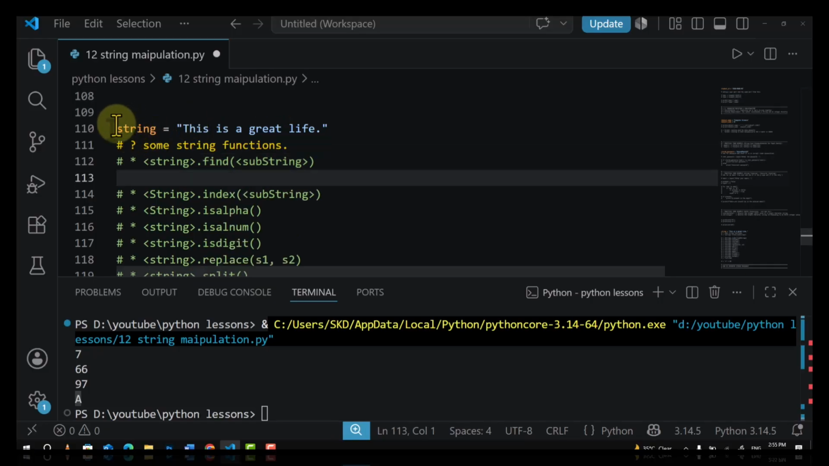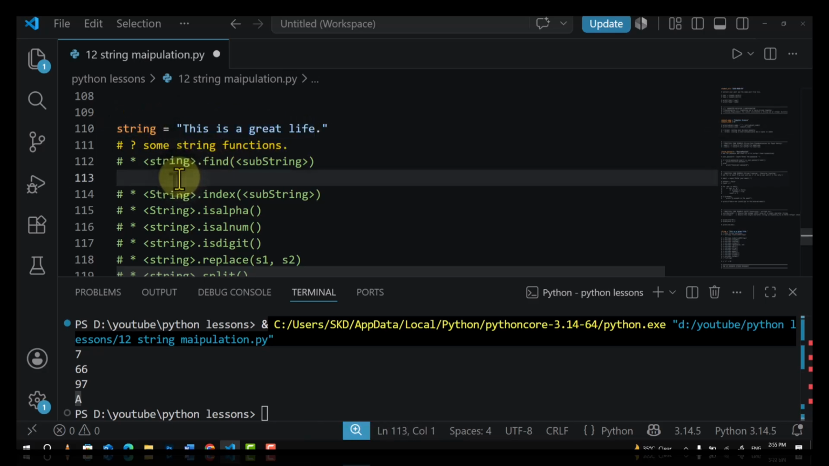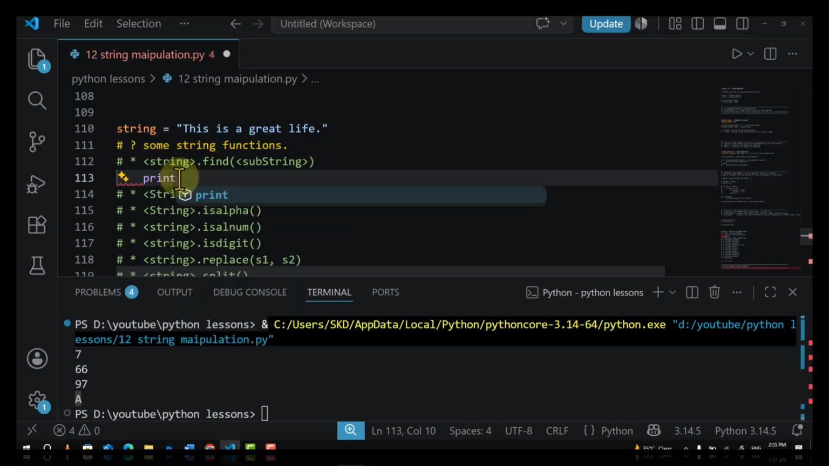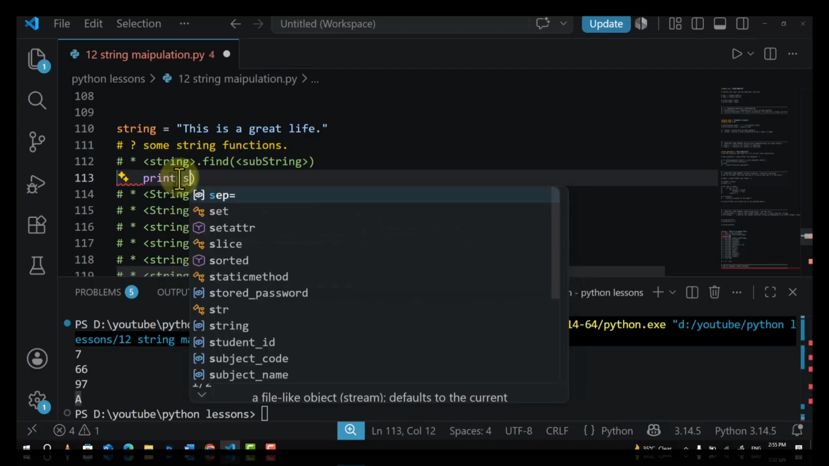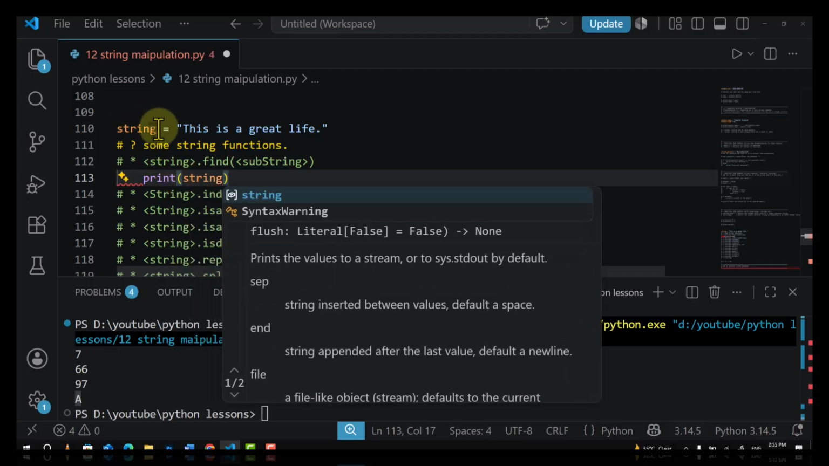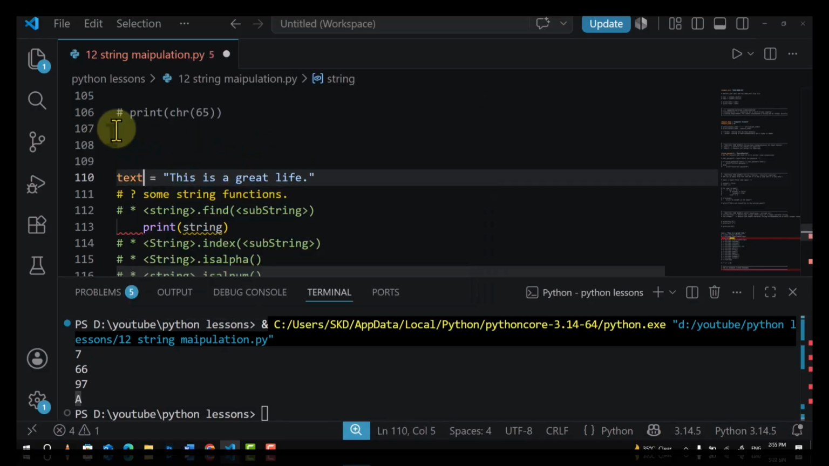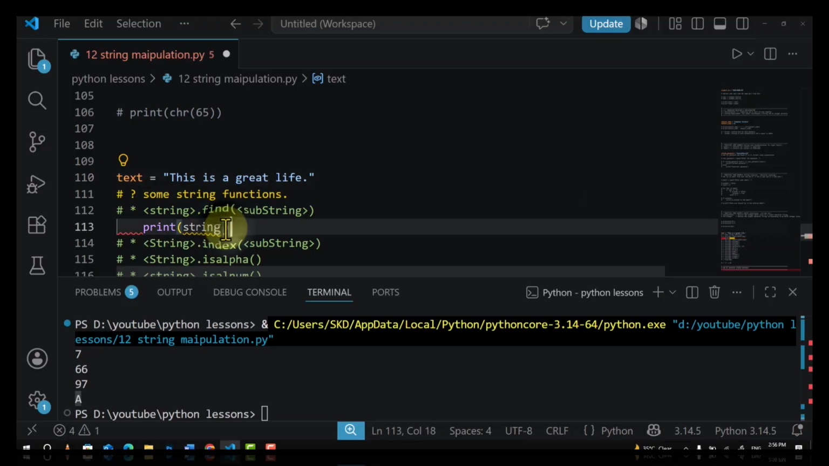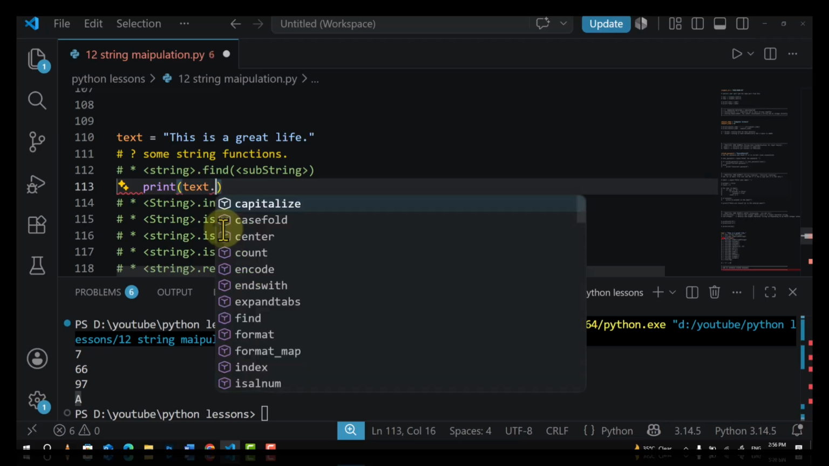For example, we have this string variable, and inside it we have "this is a great life", and I want to check if the word great is inside it. So I will simply print the name of the variable. By the way, this does not have to be string, this can be any name, for example text or anything. It simply has to be a variable inside which you have strings.